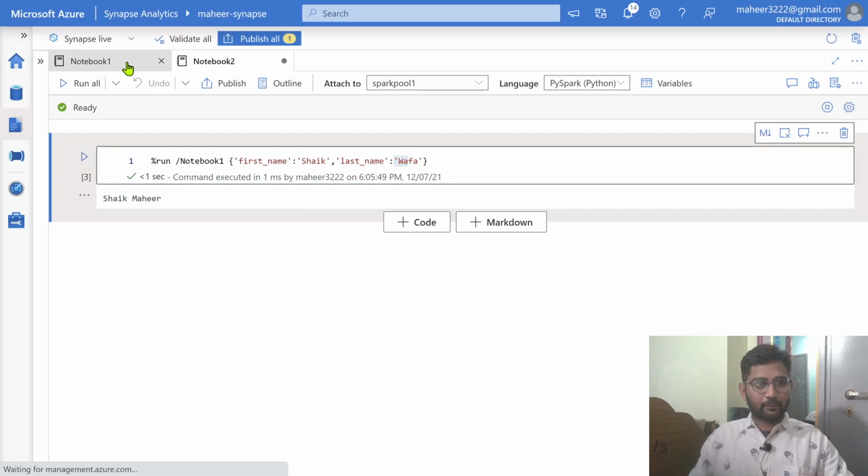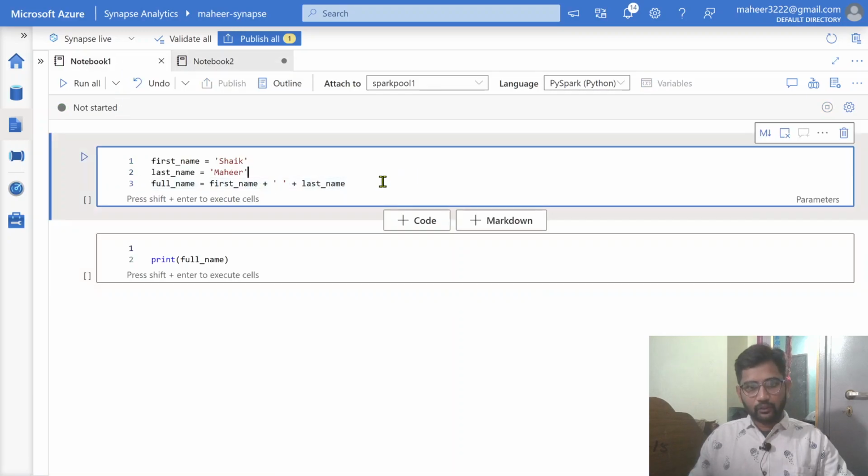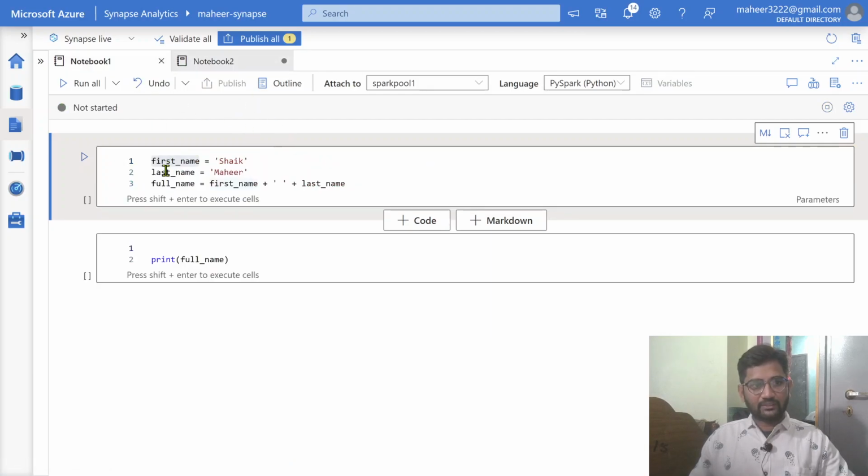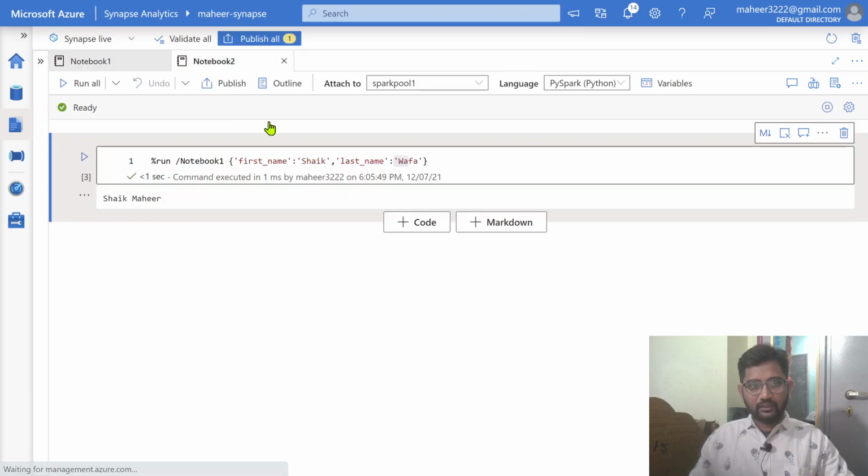So why is that happening? If you closely observe, you made this entire cell parameterized, and the moment you do that, all the variables inside this cell are going to be considered as parameters. That means first name will be considered a parameter and you are supplying a value to it, and last name also is going to be parameterized. That means you are supplying a value for the last name also.